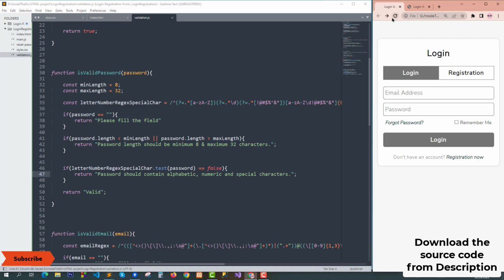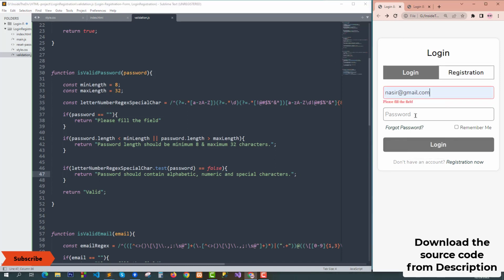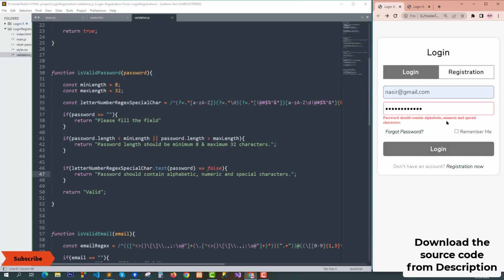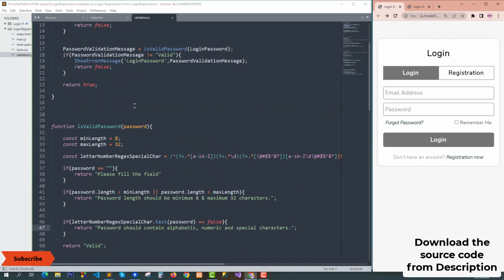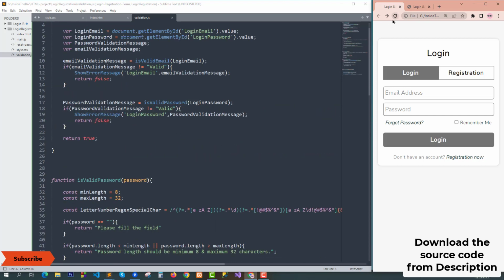Okay, let's refresh and try to log in. Write something, a valid email, a password with length larger than 8. Now it's showing that the password should contain alphabet, numerical and special characters. So that means our email validation and password validation are working properly. Let's try to write everything valid.